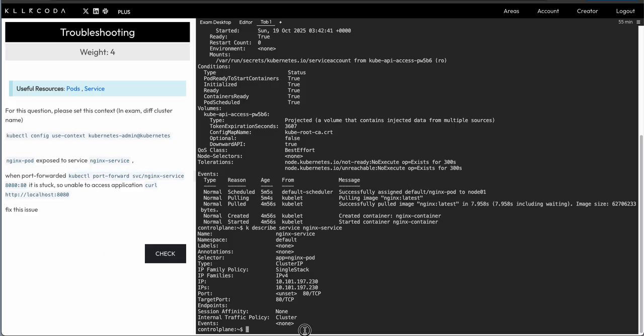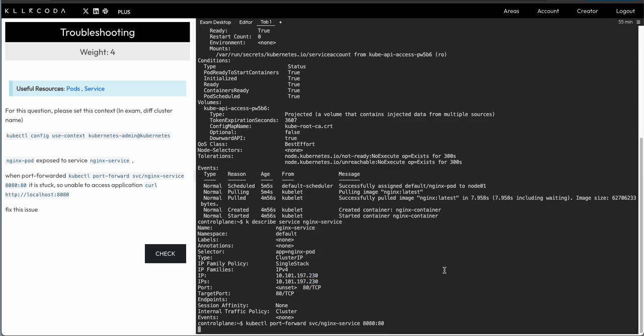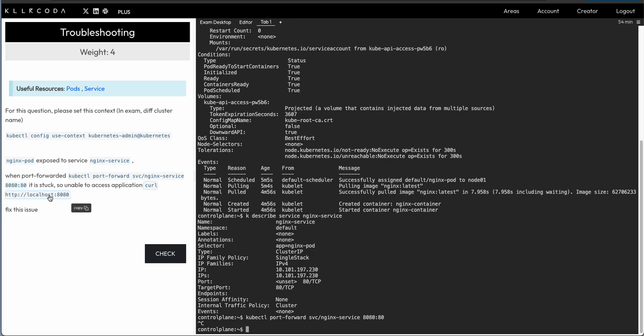Now we'll try to port forward it and see. Nothing is happening. It is stuck, as it said. There's probably nothing listening on port 80, and the service might not be reaching any of the pods. There should be some problem. In general, if you do a port forward, you will see port forwarding messages saying it is listening on these particular ports, but we don't get any of those, so we'll just exit. There's no point doing curl either because nothing is happening here.